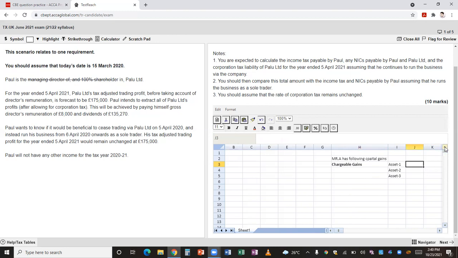So here's asset 1. The chargeable gain of asset 1 is 40,000. Chargeable gain of asset 2 is, sorry, it has capital loss of minus 7,000. Obviously, it will be minus. So I'm just going to write minus 7,000. Chargeable gains or loss. And asset 3 has chargeable gain of 3,000.